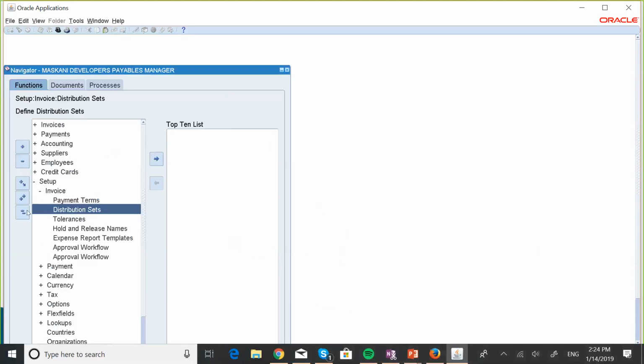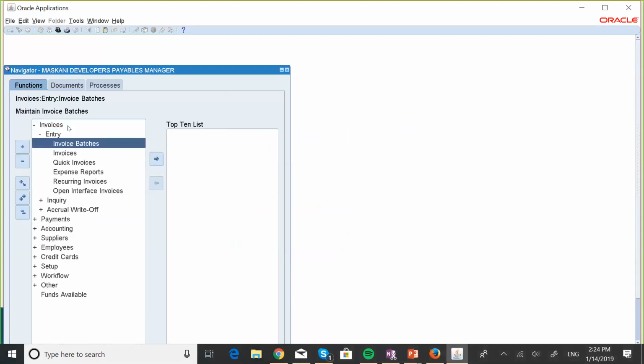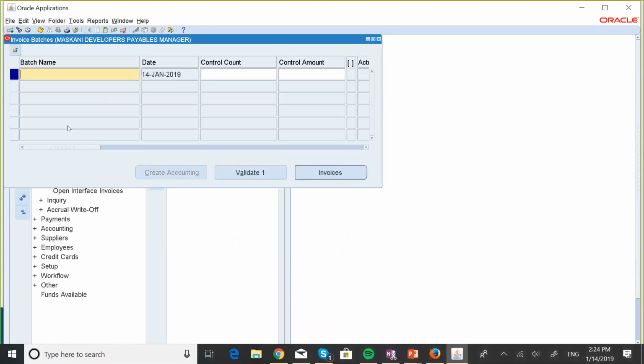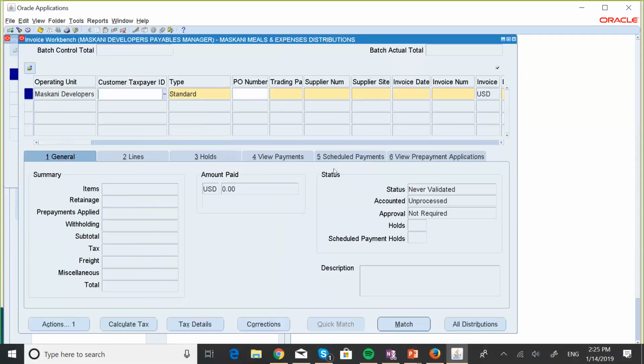So what we want to do is to enter an invoice. You can call this Maskani meals and expenses test distributions. Right? So invoices. Let's enter our first invoice.